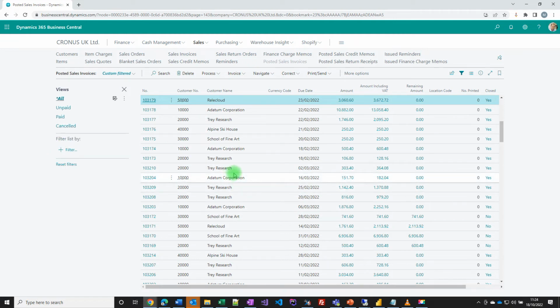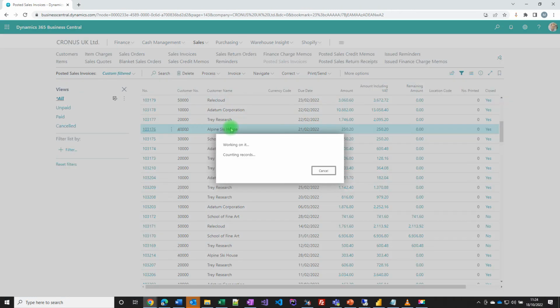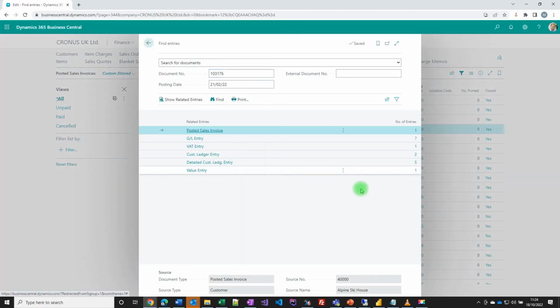If you press F5, if other people have been working on data, for example, in other forms, you'll get the latest data within this page. And a really good one, a quick way to find entries, is if you do Control-Alt-Q, then it will find the entries for this particular record that you've got highlighted. So we've now got the entries and can click through to find all the other posted entries related to this posted sales invoice.